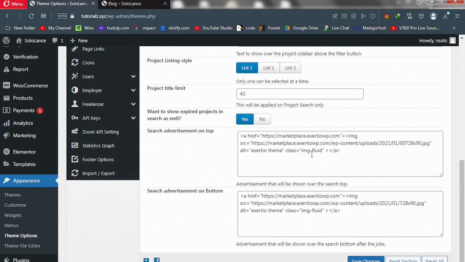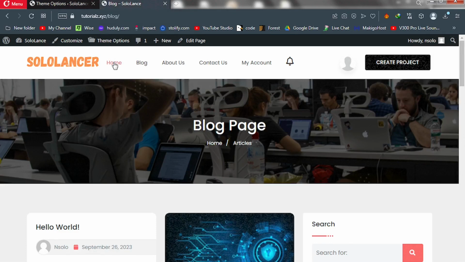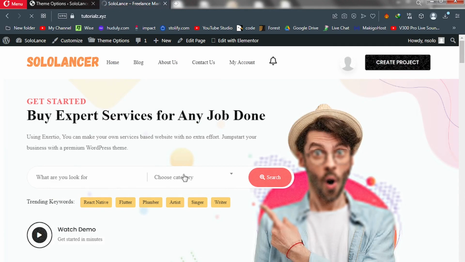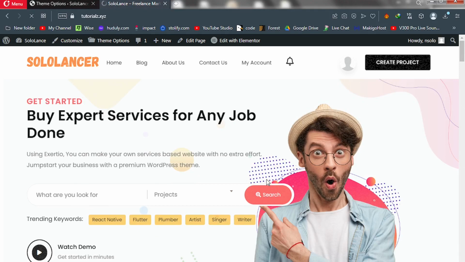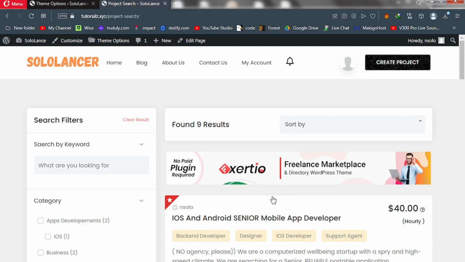Now this is the part that I want you to remove, because these are the ads on your site. Let me take you to your site. We click on home, and then I pick projects. So let's click on category, pick projects. After that, I'll click on search here. Now this is your project search page.